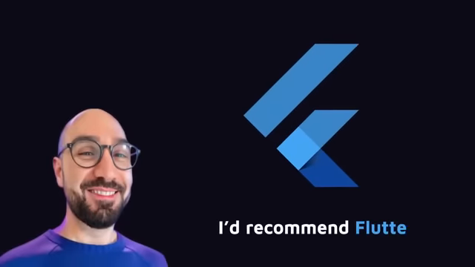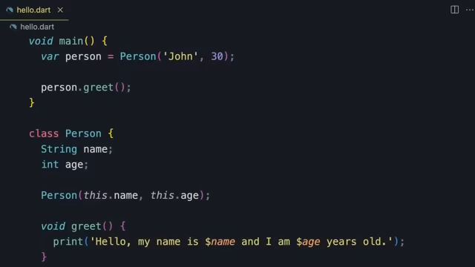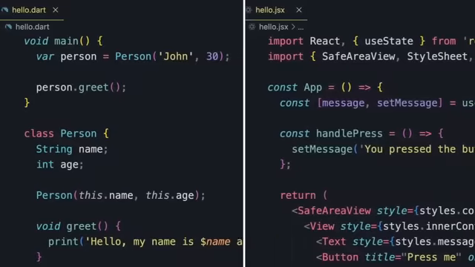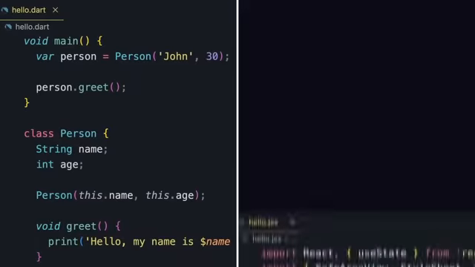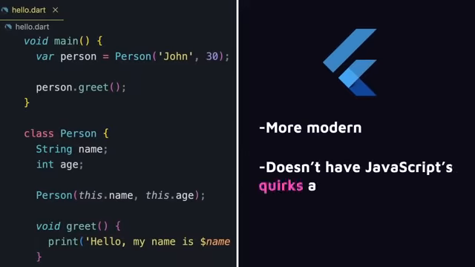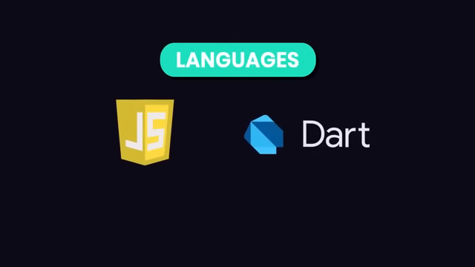Otherwise, I would recommend Flutter because Dart, which is the programming language that Flutter uses, is a nicer language to work with than JavaScript. It's more modern and doesn't have the quirks and weird parts you find in JavaScript. So decide between JavaScript or Dart and commit to a study plan. I believe if you dedicate 3 to 5 hours every day, you can learn the essence of either of these languages in about 2 months.